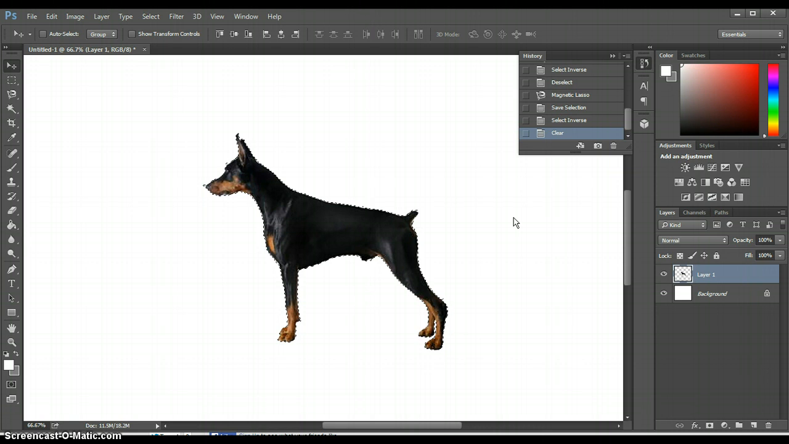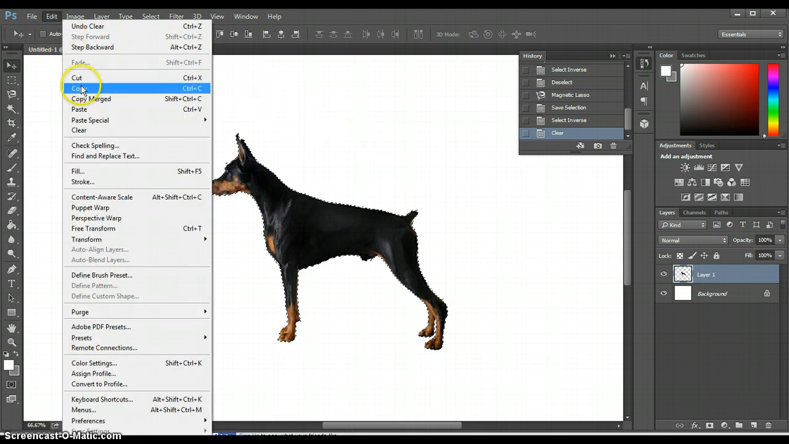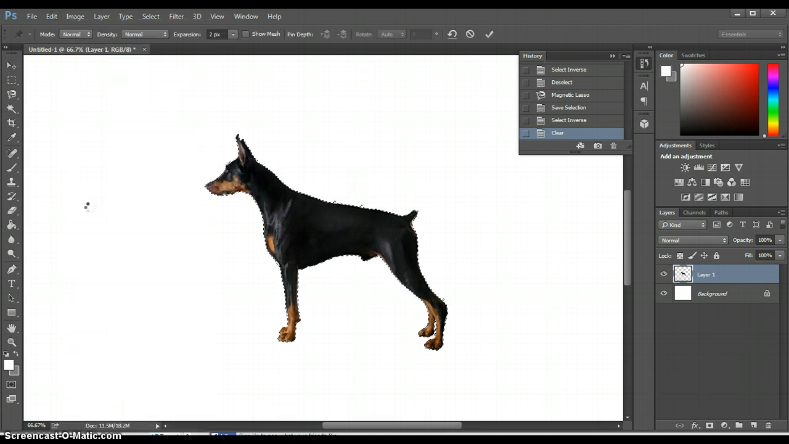To go into Puppet Warp, you select from the Edit menu and scroll down to Puppet Warp. Once you're in Puppet Warp, you have the option to have a mesh, which is this, over the object that you will be manipulating. This is helpful because you can see where the different points of the dog connect all into one mesh, where the mesh ties in.